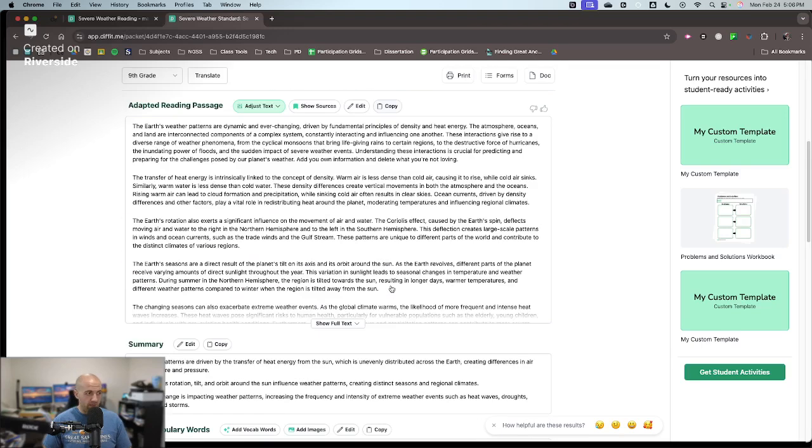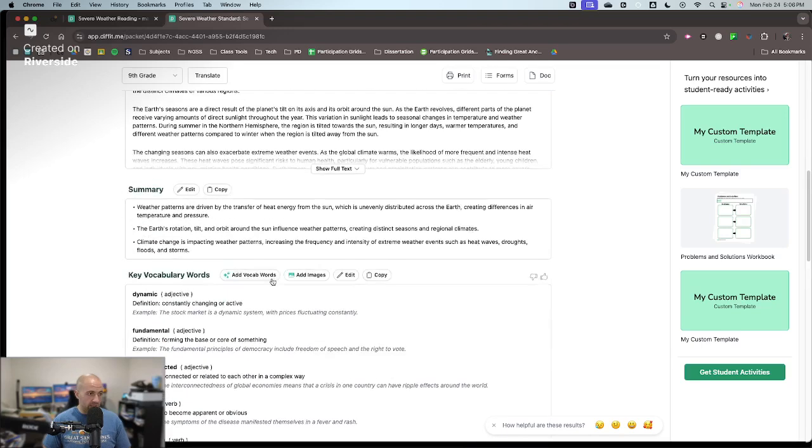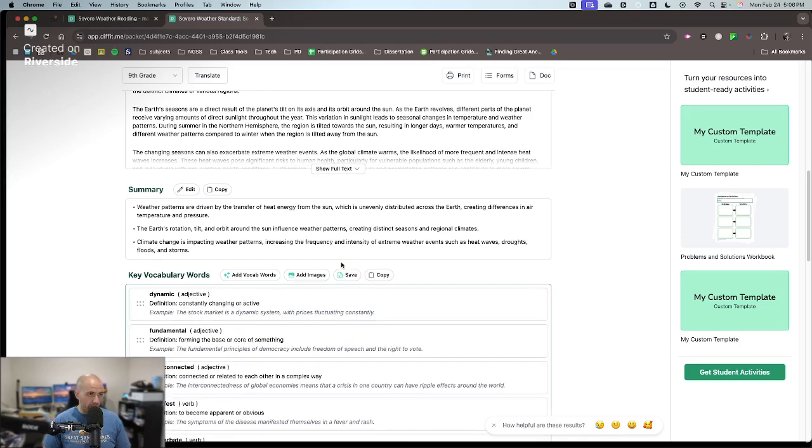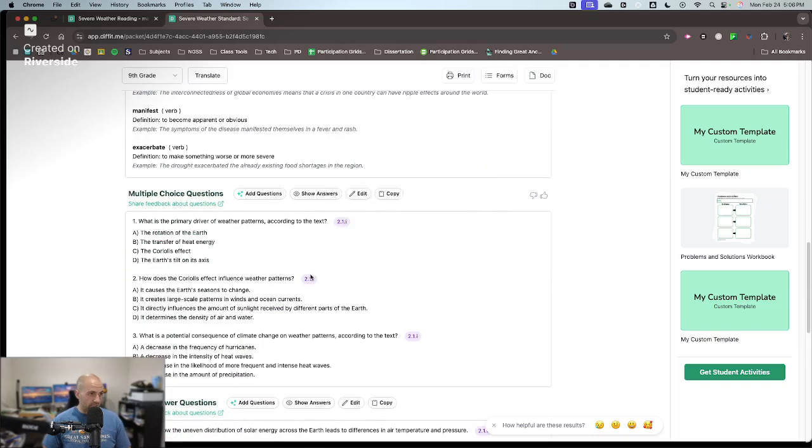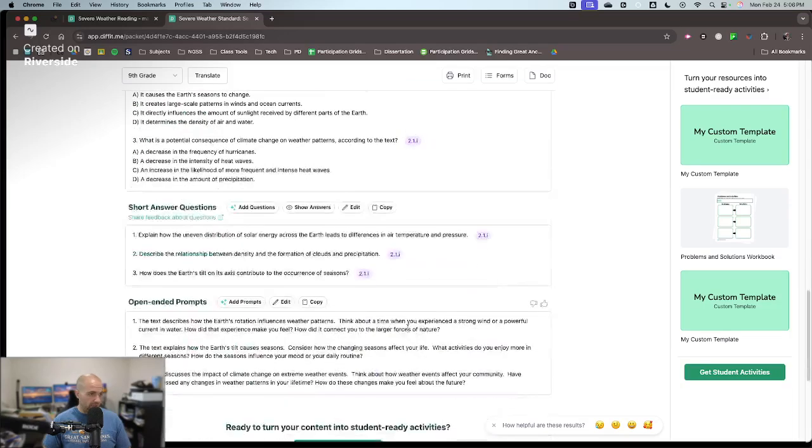You can also just copy the reading passages. Same thing here. If you want to edit the summaries, you can add your own vocab words. You can edit the vocab words if you want, move them around, and so on. Most of this stuff is pretty self-explanatory. Okay. And then what's nice is you'll see that this has standards that are tracked to questions that are tracked to the standards, which I love.